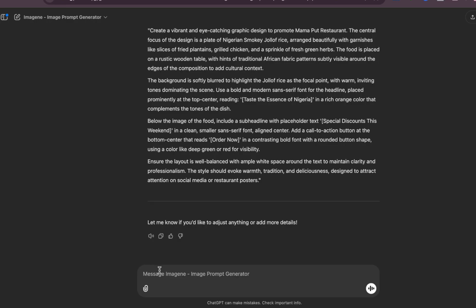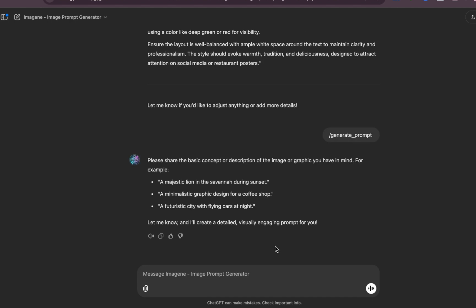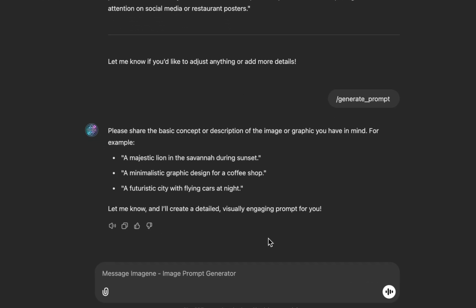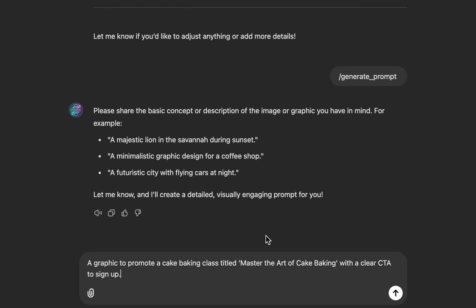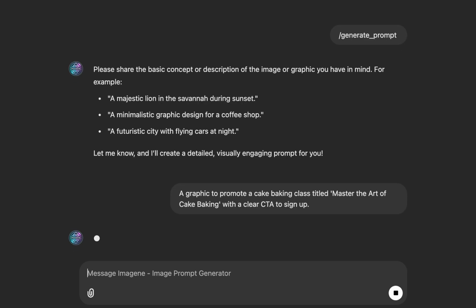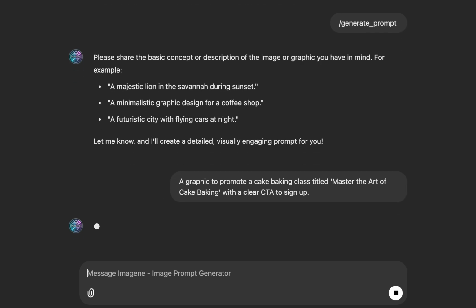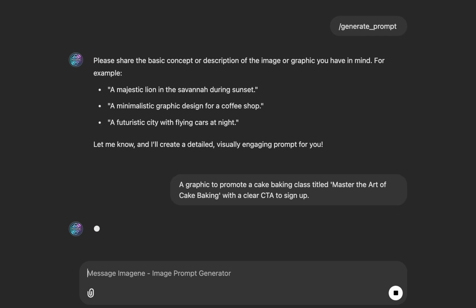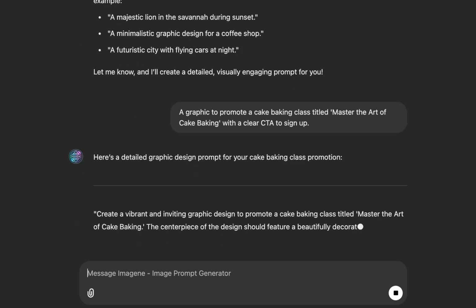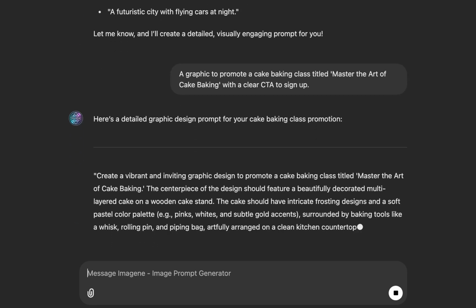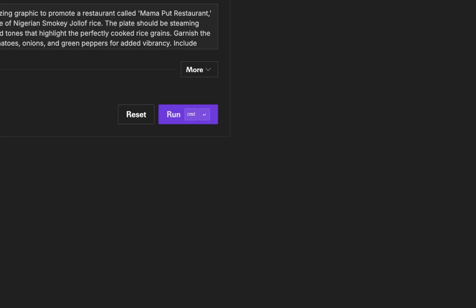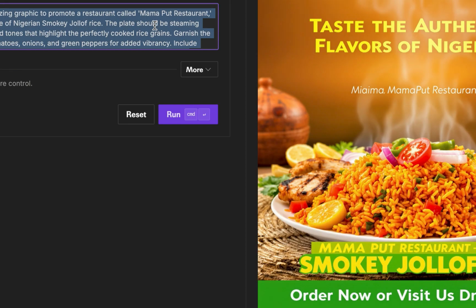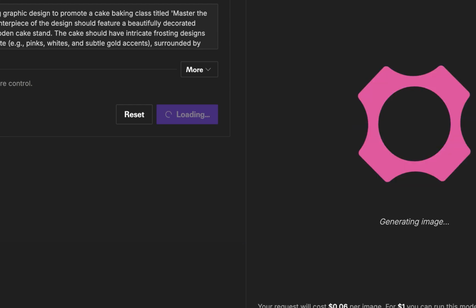Okay, so let's try one more example. Let's assume I want to create a graphic for my course on baking. I don't know why I'm using food, but I think everybody can relate with anything food, right? So I want to create a graphic to promote a cake baking class titled Master the Art of Cake Baking. Okay, so I'll just copy this prompt here. Now we'll use both Flux and Recraft for this particular one, and let's run.